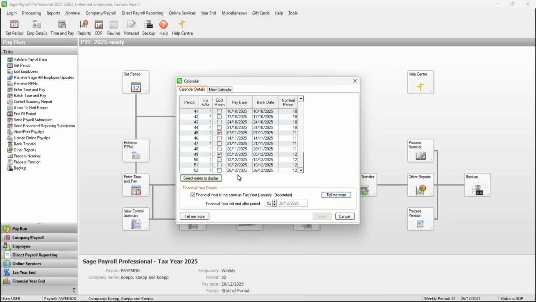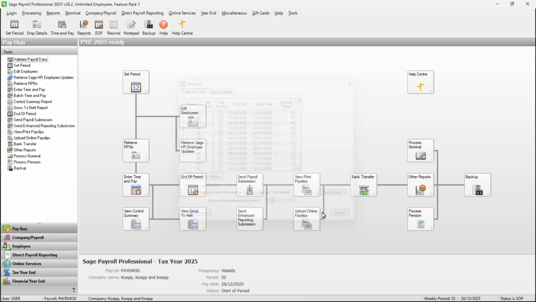This means that I don't have an extra pay period this year because the next pay date, which will be Friday, the 2nd of January, will be period 1 in 2026. So I'll be processing that in the 2026 software. So that's the easiest way to check.